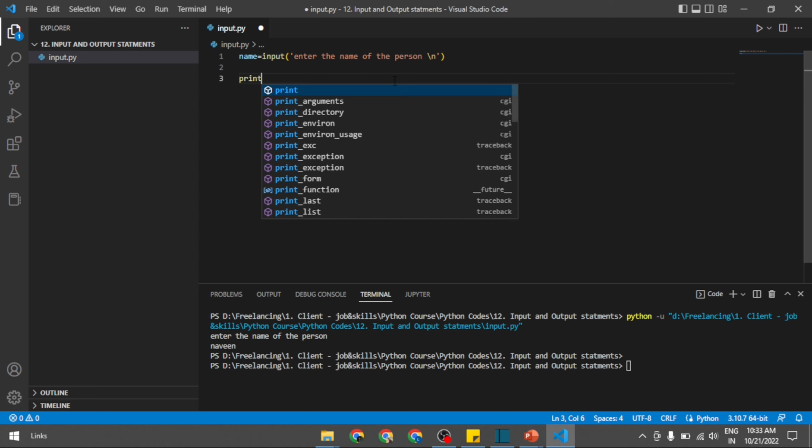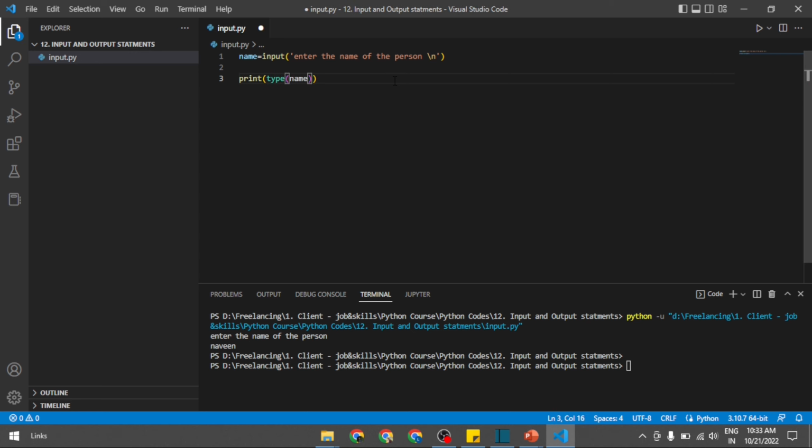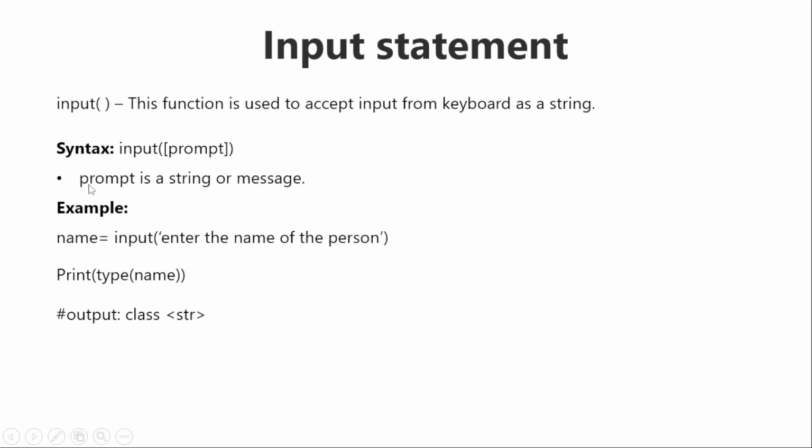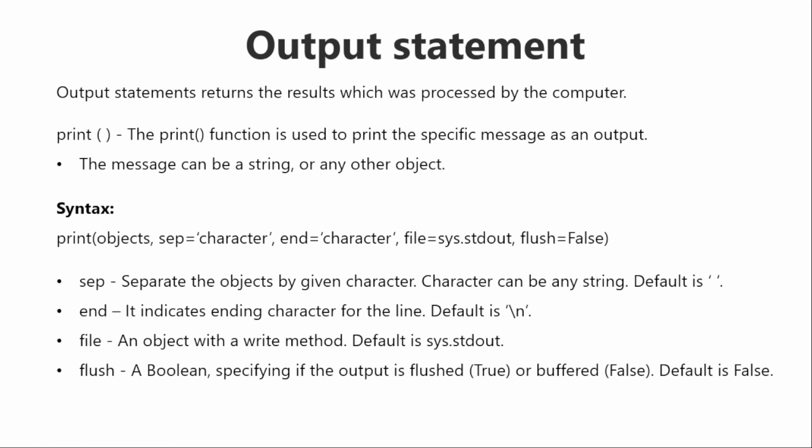If I print the type of name, first I will run the syntax. For the input "Enter the name of person", I got Naveen, as the input I have given from the keyboard. And when I print the type of name, the variable of the input, I'm getting string. So that's what I explained in the input statement in the slide. Now let us move to the output statement.